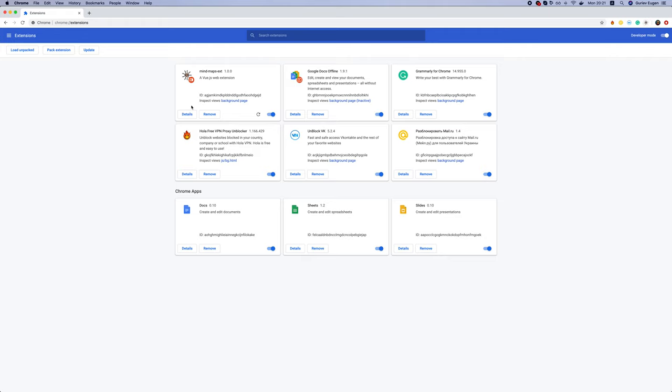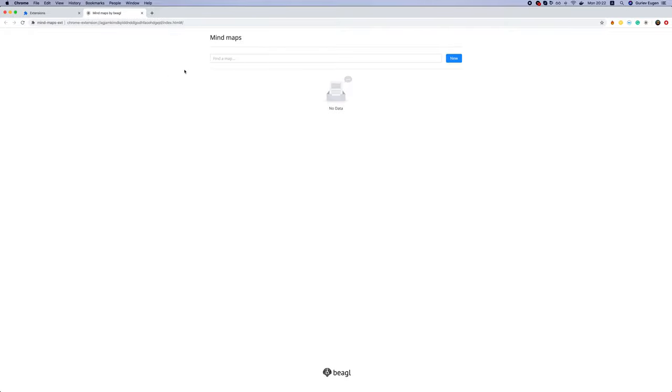As you can see, when we enable it, we will have an additional button on the right side of our browser, and we can click on it. Here we will see the list with our mind maps. Right now there is nothing, but in the future you will see a bunch of your created mind maps.